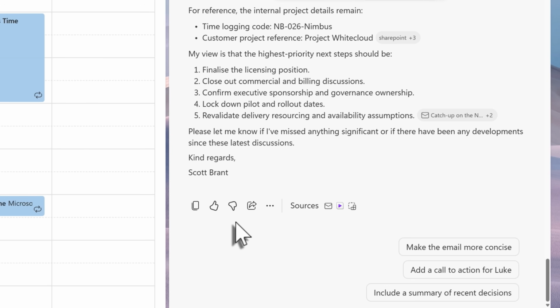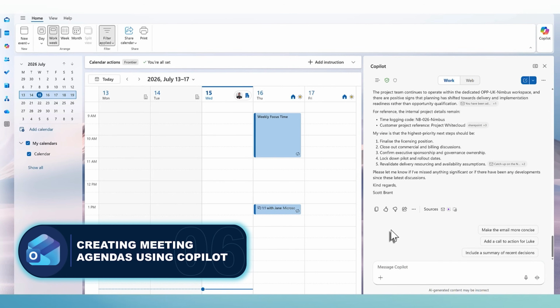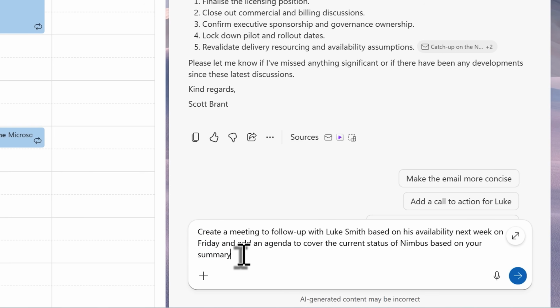A simple way there to work with your Copilot on a project update and get an email generated too, which you can send to your colleague. And whilst it's great to send an email update, we can also have Copilot work as our assistant by scheduling a meeting as well. Let's go ahead, as a follow-up question to our Copilot, to create a meeting to follow up with Luke Smith based on his availability next week on Friday, and an agenda to cover the current status of Nimbus based on your summary.